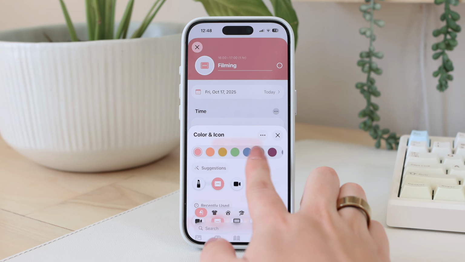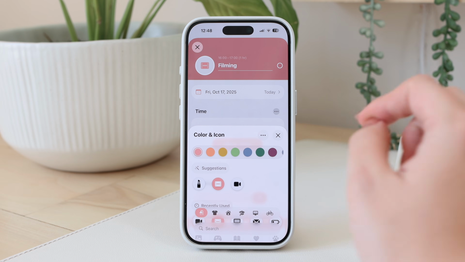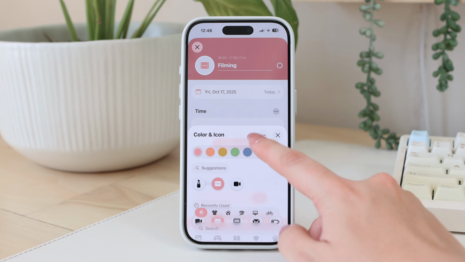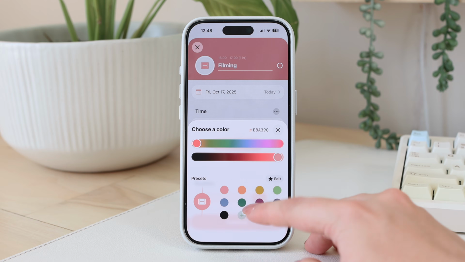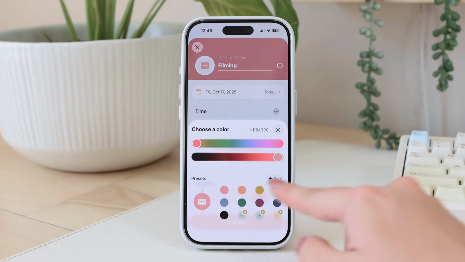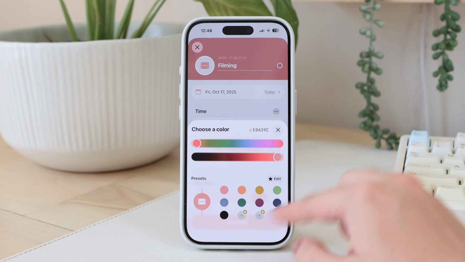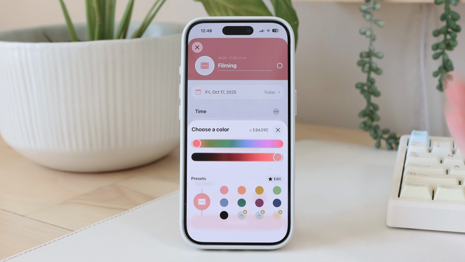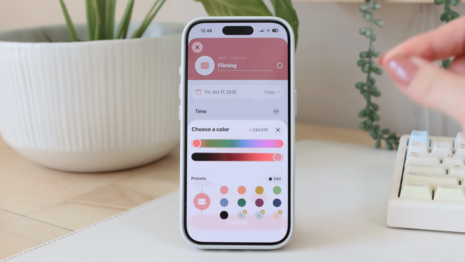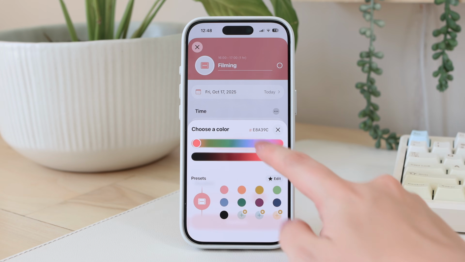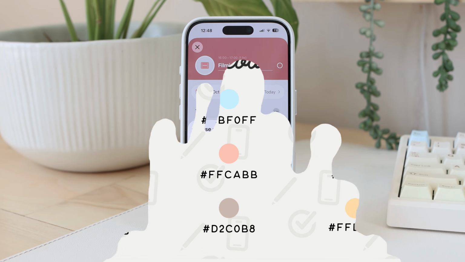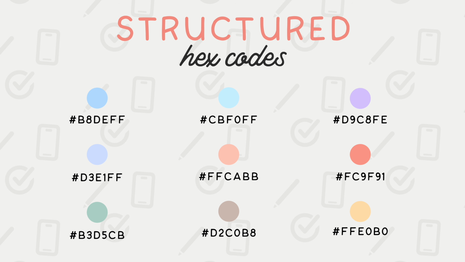If you don't want to use the colors that they give you here, you can be a bit more precise with the color by either going to these 3 dots here, and then you can choose some other ones, and you can edit this if you have the pro version to get like some extra colors here. Or just a really helpful tip, if you really are specific with the colors that you want for your tasks, you can put in the hex code. I will put on the screen some of the hex codes that I love to use for this app.